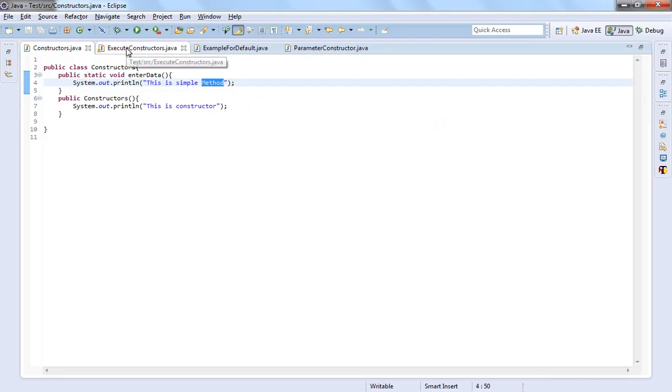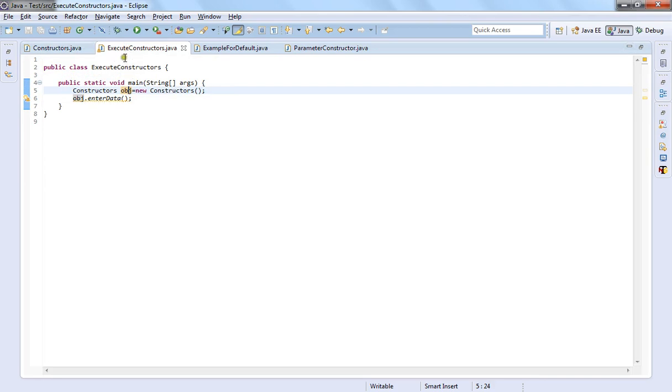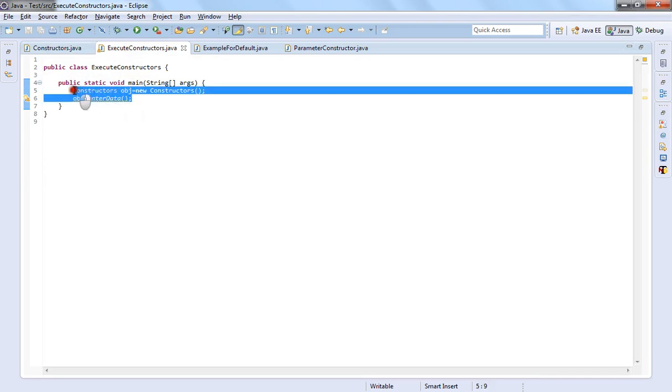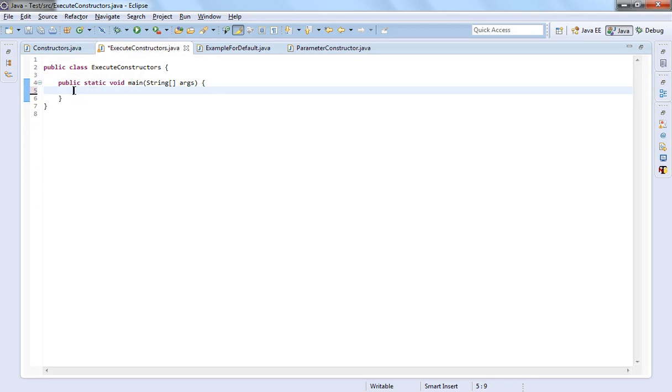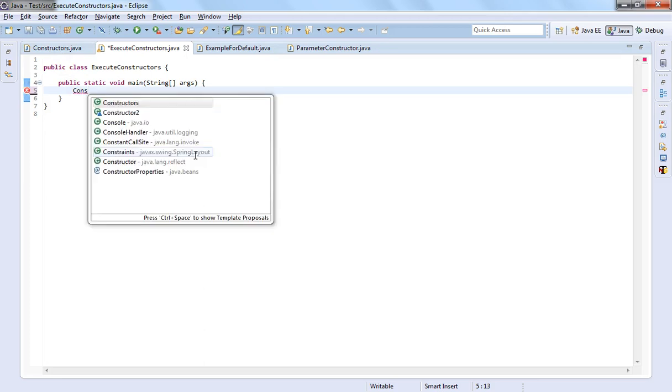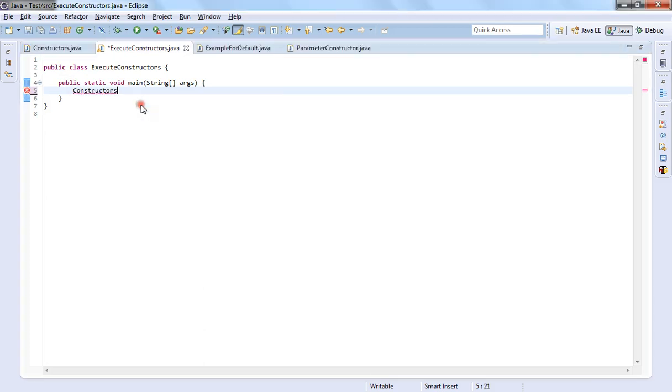So my point says constructors are called or invoked when an object of a class is created. Let me create one more class called execute constructor, and let me create an object of the class called constructor. I will create one object using the constructor class. Let me say obj equals new constructor.